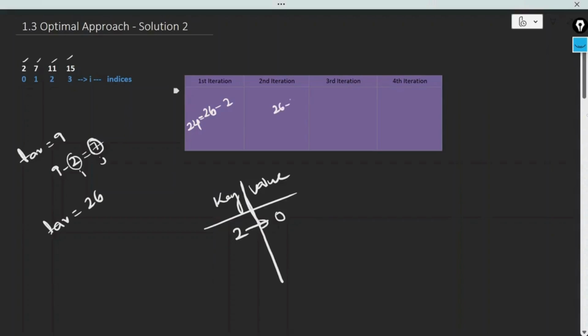26, the next element is 7. 26 minus 7 is 19. So check, is 19 available in the hash map or not? No, it is not available. So insert 7 into the hash map, 7 and its index is 1.